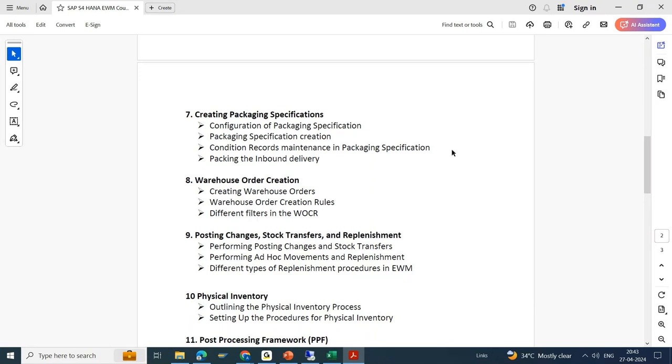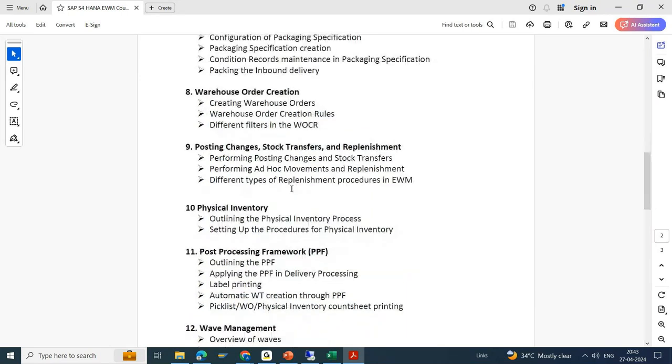Then within EWM, you have internal processes moving from one bin to another. Consider the stock type change. If something is broken, you want to block it, you want to move it in the quality inspection.